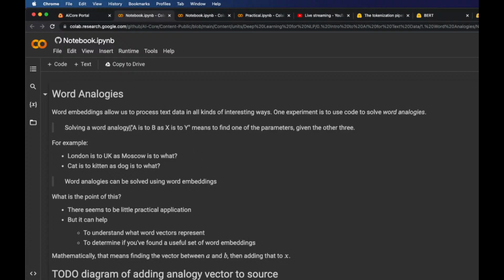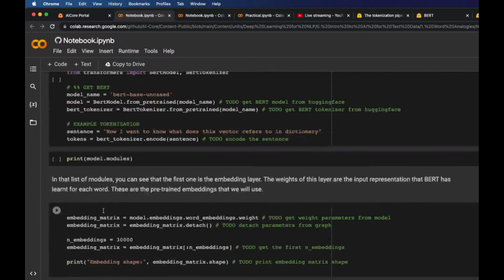So if you have a word analogy, which is something like A is to B as X is to Y, then you can compare the difference between A and B and how that applies to different words. For example, London is to UK as Moscow is to what? Cat is to kitten as dog is to what? Does this kind of vector math work out in embedding space? And this notebook is an illustration of the fact that it does.